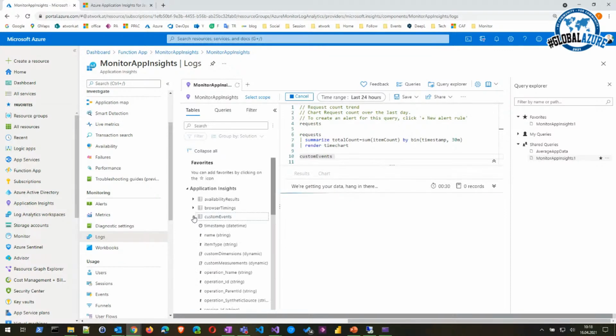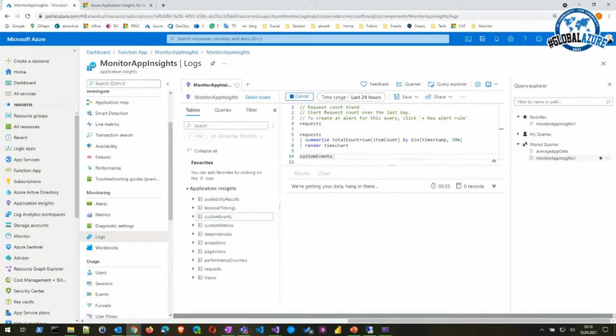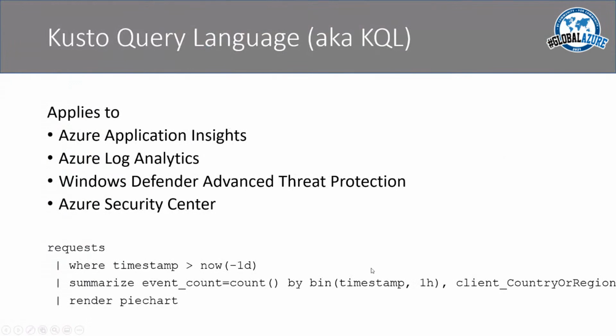You can see the tables here on the left side, and you can see all the properties that are in that table. So I can use the Kusto query very easily to ask for that data. Just to give you a very quick overview of the Kusto language, where can you use that in the meantime? You can use the KQL query language for Application Insights. You can use it for Log Analytics. You can also use it for other services like Windows Defender Advanced Threat Protection, or the Azure Security Center, and also Sentinel, for example, is using that as well.